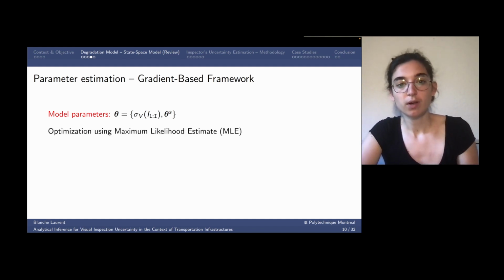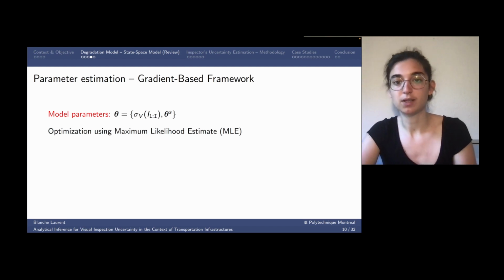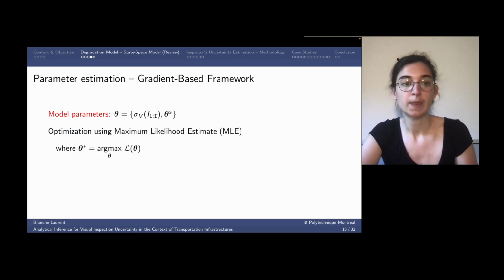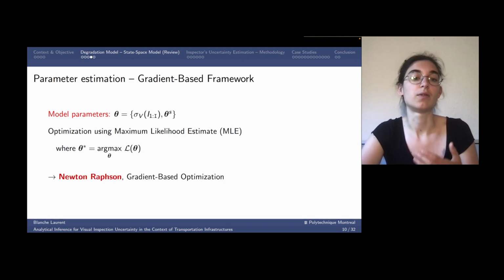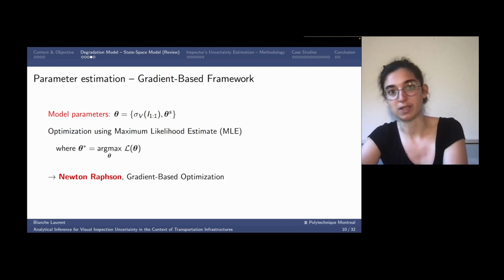And for now, what was used is an optimization using maximum likelihood estimation, where the likelihood is obtained from the Kalman filter. So we optimized this vector theta using maximum likelihood estimates, and it was done using the Newton-Raphson algorithm, which is a gradient-based optimization framework.